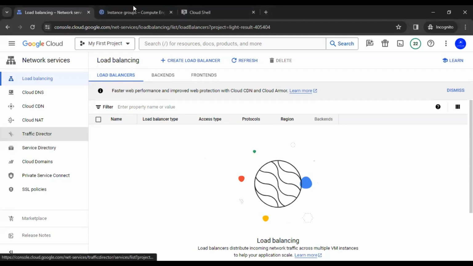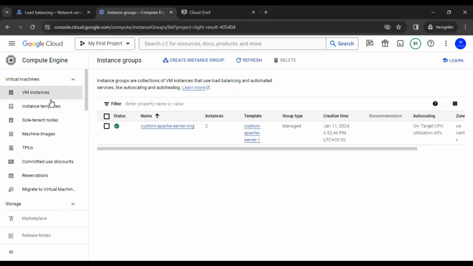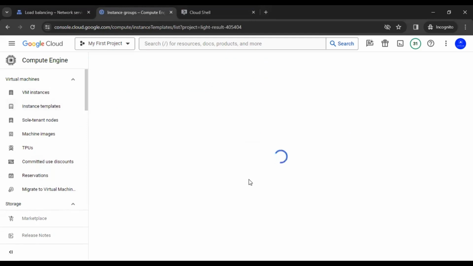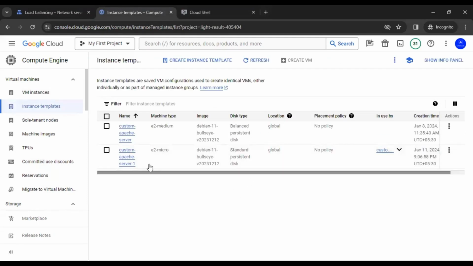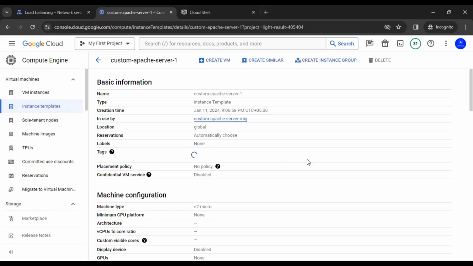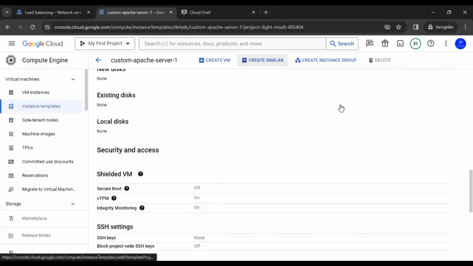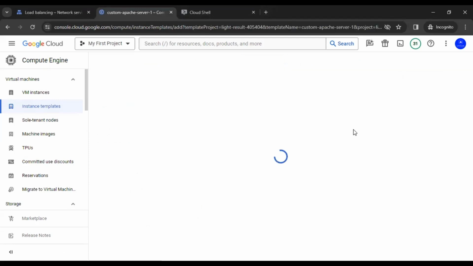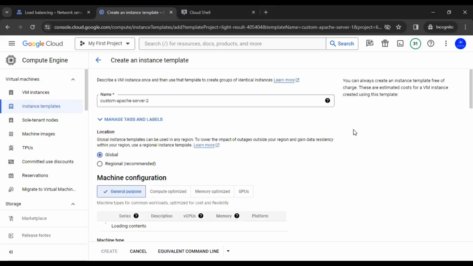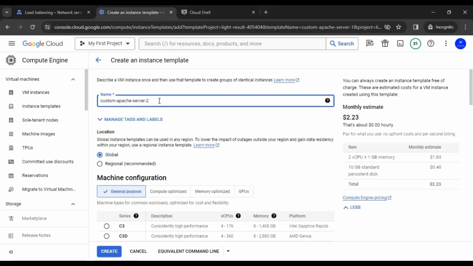So let us go to the instance group, and what we are going to do is change our instance template first, because we are going to add some custom route from which we can see which region this particular VM is coming from. So we're just going to create a similar template, and we will create one for Asia and one for the US. So this instance template will be for Asia.